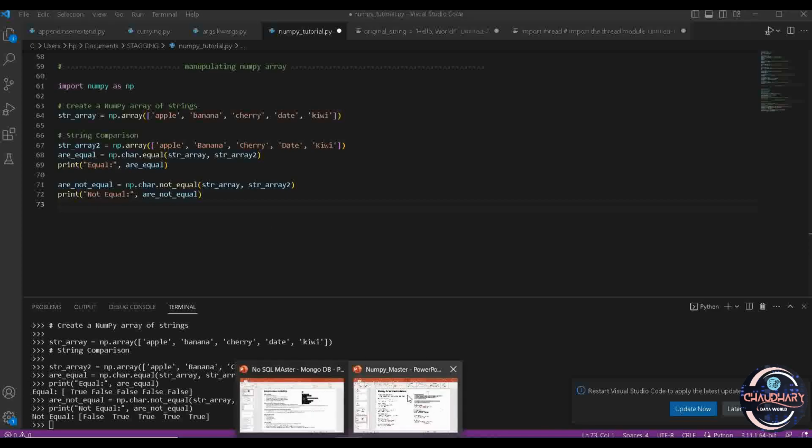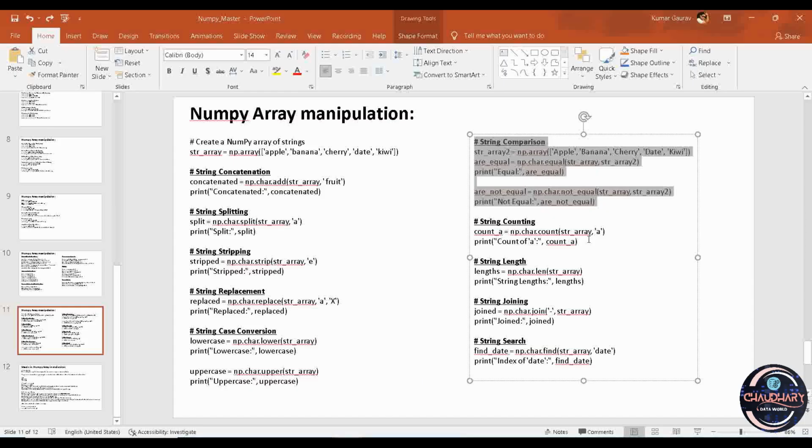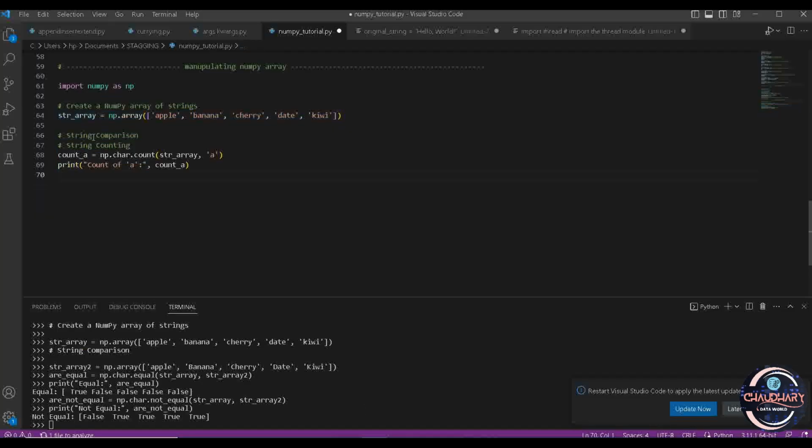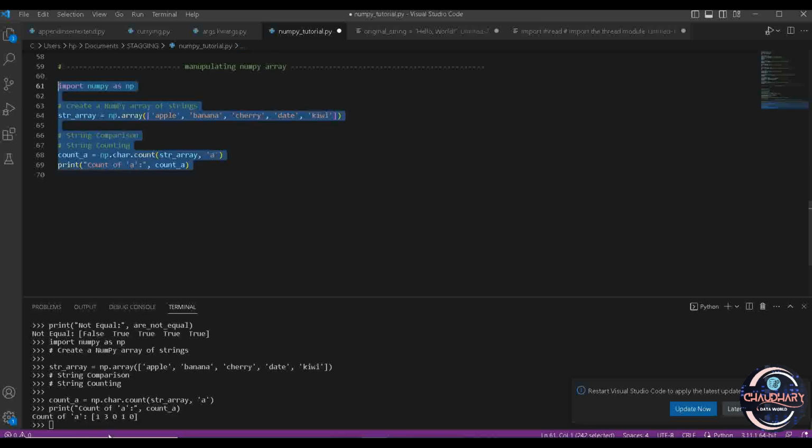After that we are having string counting. Definitely there is a dot count method which will count the strings in your array. So for that, we can just paste it over here and then just execute it.